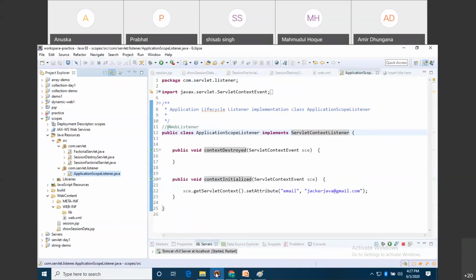So, what we discussed, if you remember, we discussed two things here. One concept is listener. Using listener, we access the application scope object and we put information in application scope. And we discussed application scope also, how to put information in application scope and how to access that. So two things we discussed.